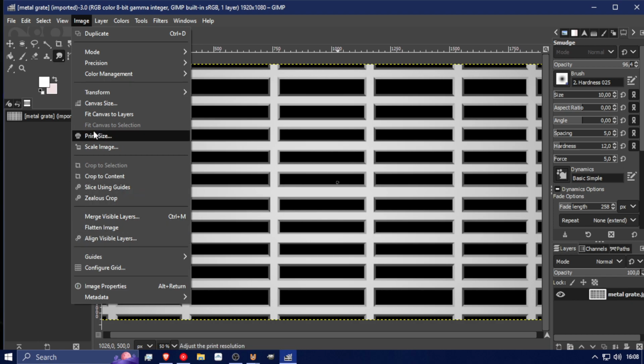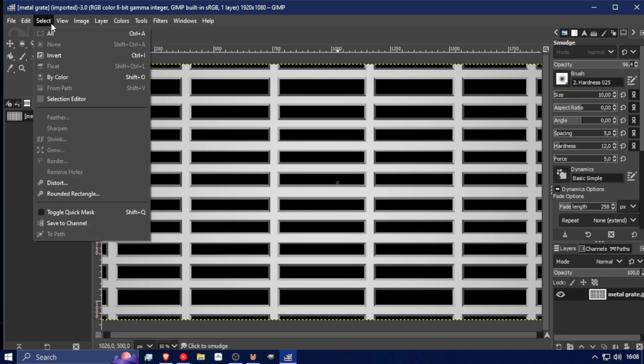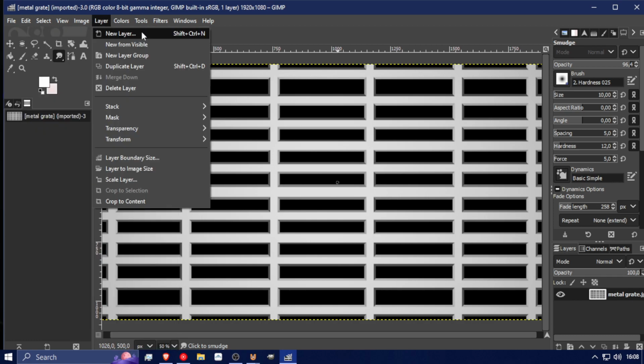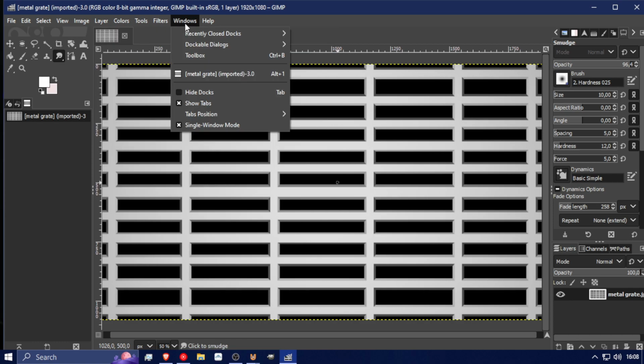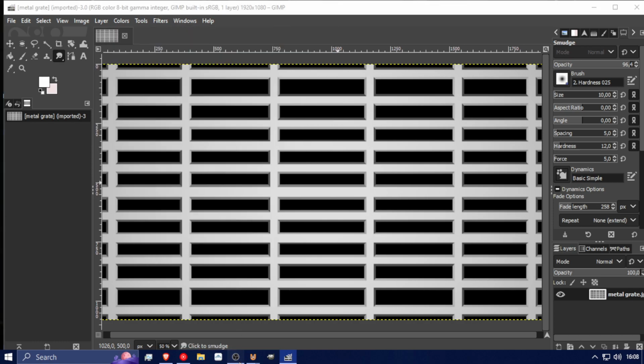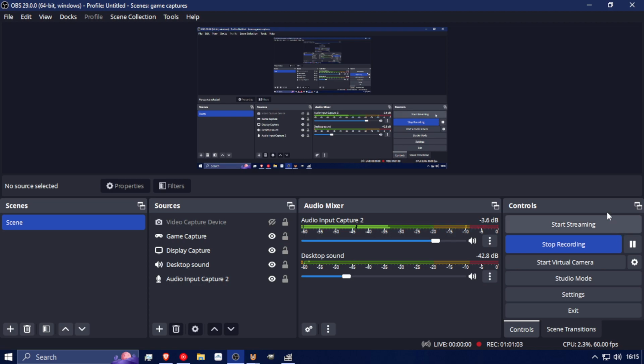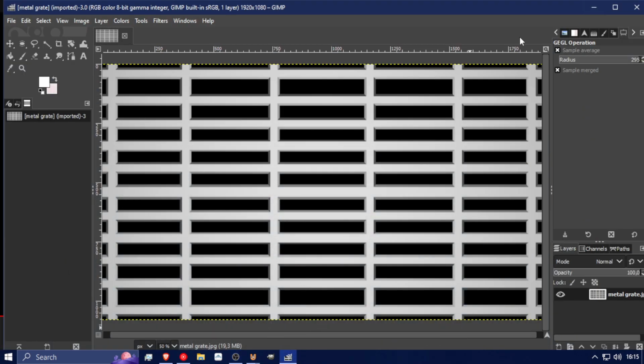I think I might have messed around with these settings. Yeah, I messed around with the settings. Okay, I'm wasting your time. I'm gonna pause it. Okay, so I figured it out.